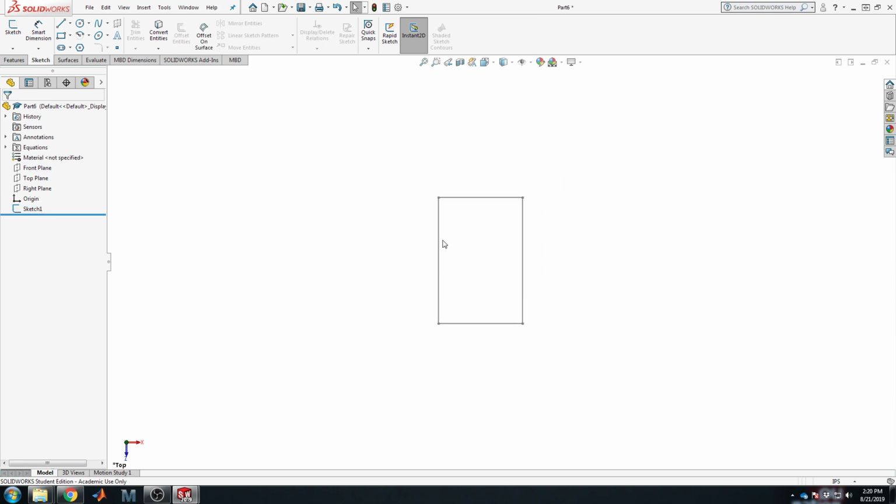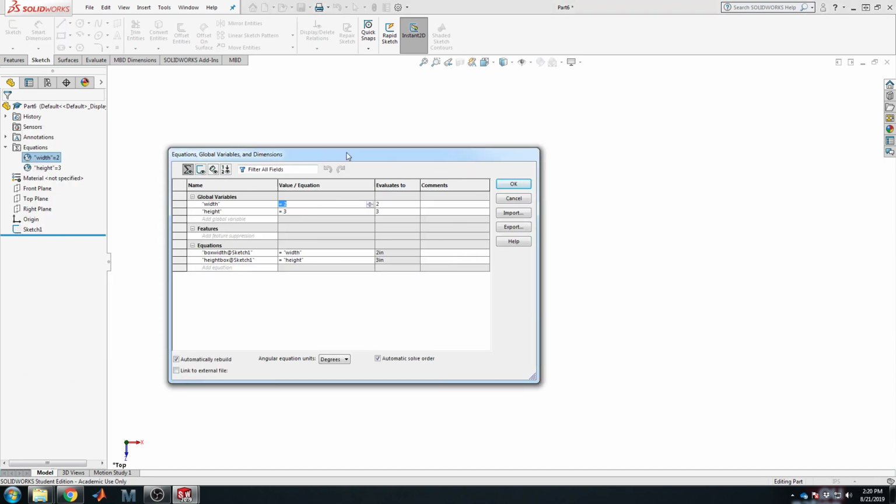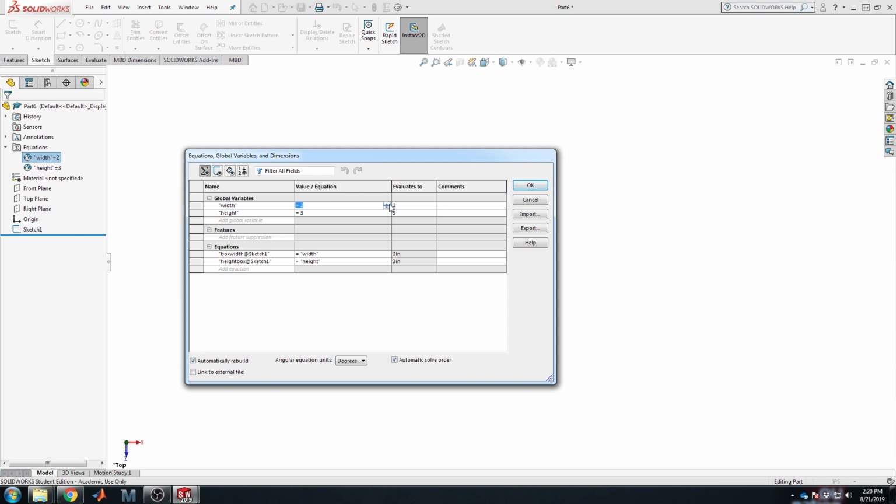SolidWorks has actually crashed a few times on me making this video, so hopefully those bugs get squashed. I just did a restart of the computer, and that seemingly has fixed it so far. So nothing out of the normal right now. We have a very boring box, we have a sketch, but notice an equations tab has popped up over here on the left. If we drop that down, you should be able to modify and change the values of both width and height.